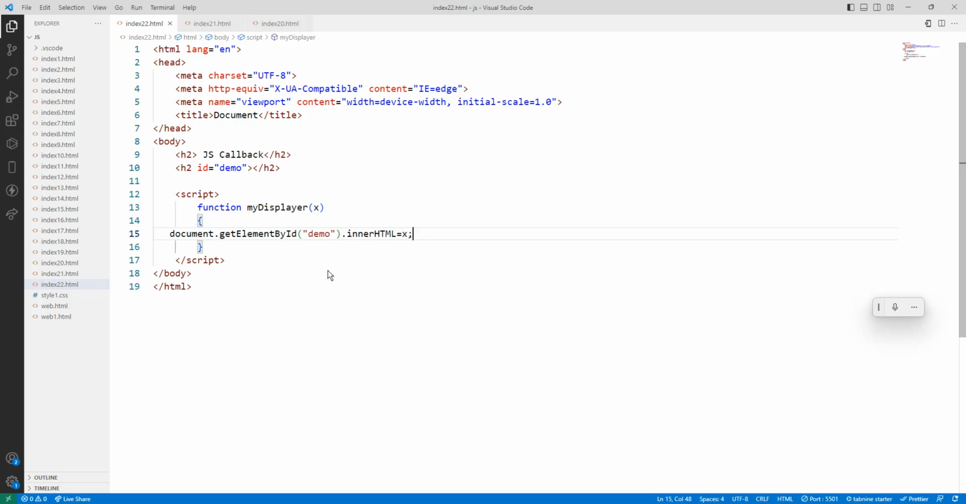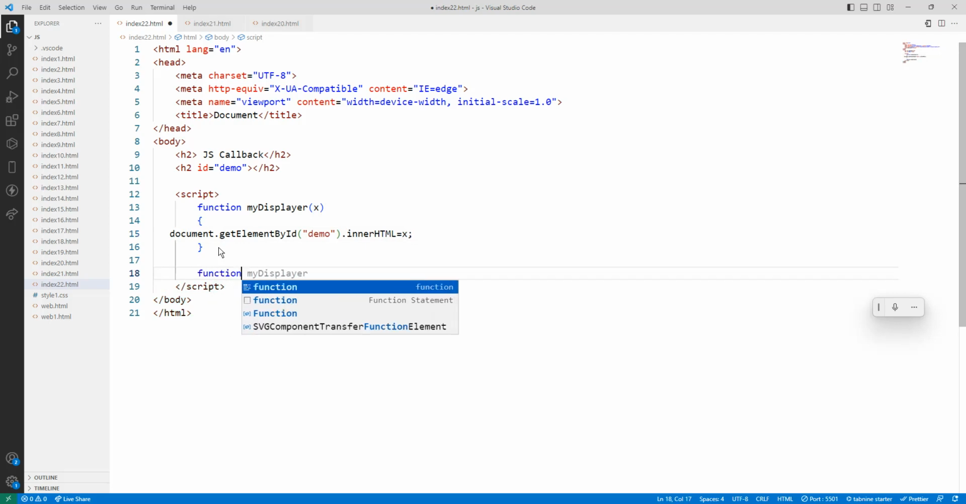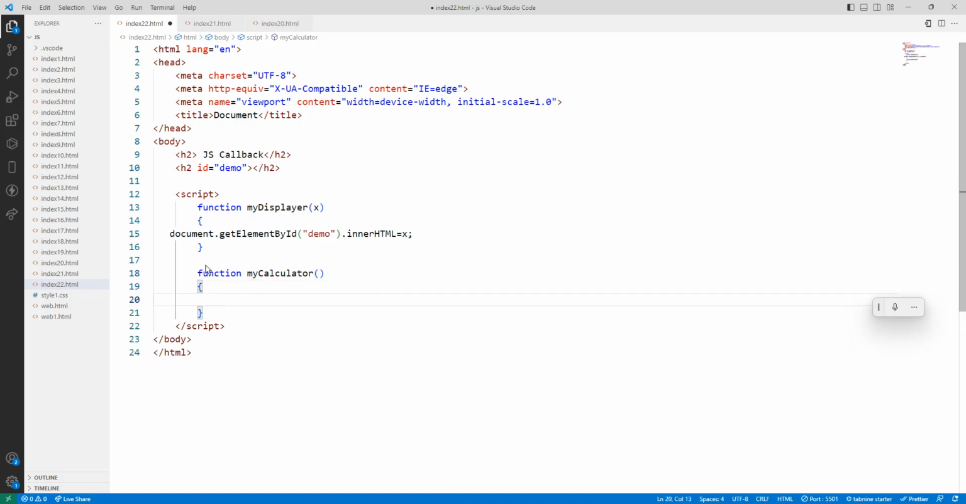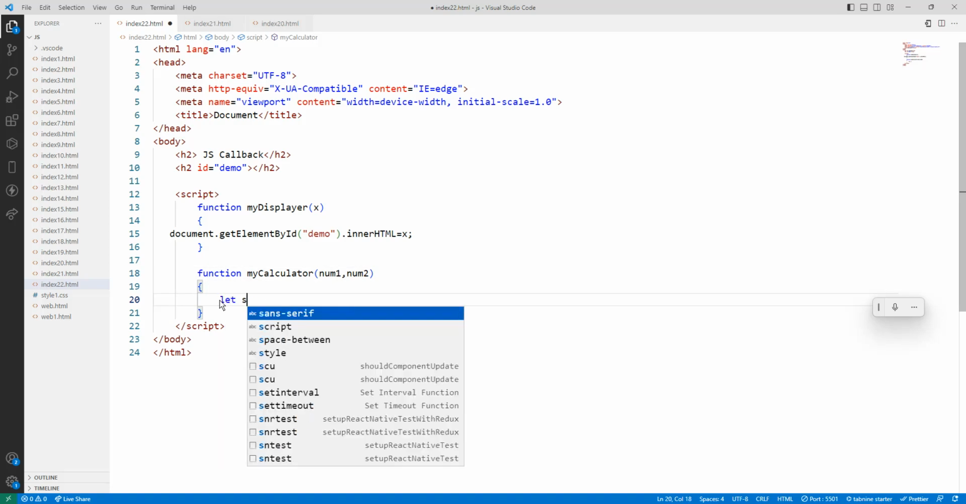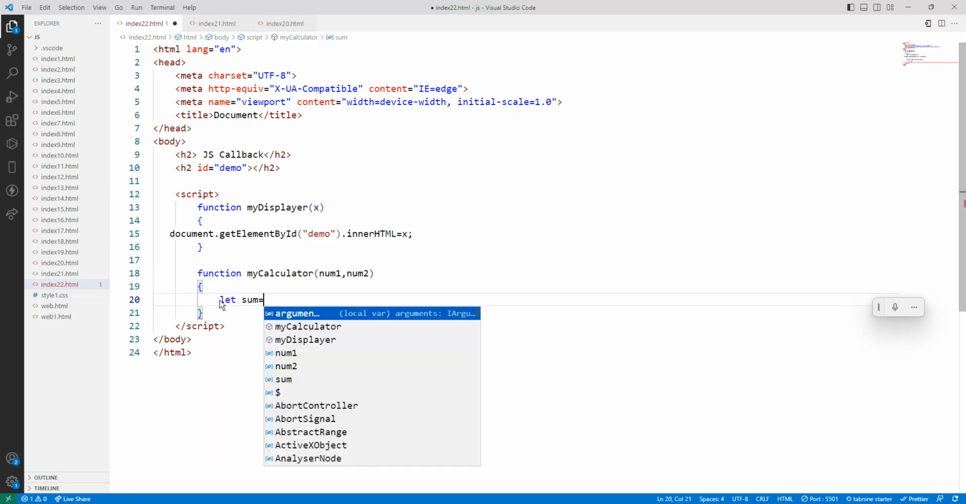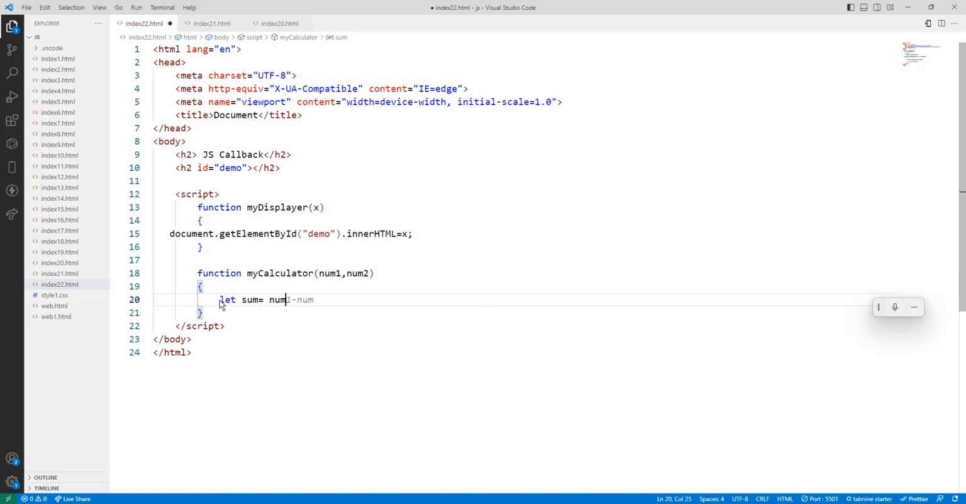Okay, save it. Next, what to do? I want to call a calculator function: function myCalculator, open and close brace, with num1 and num2, and let sum equals num1 plus num2.